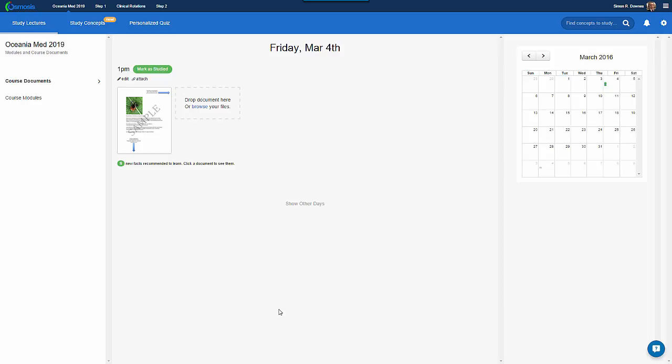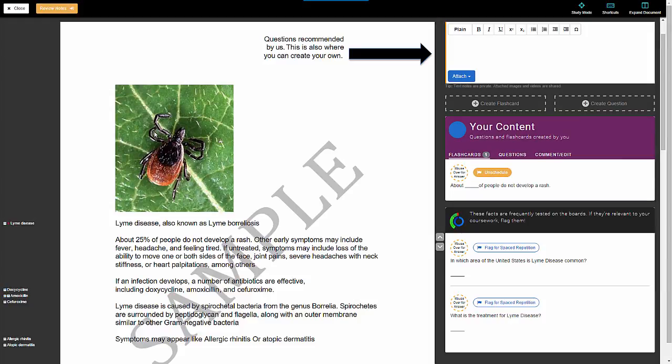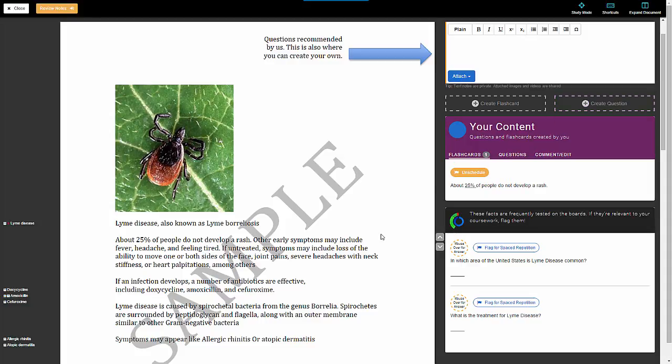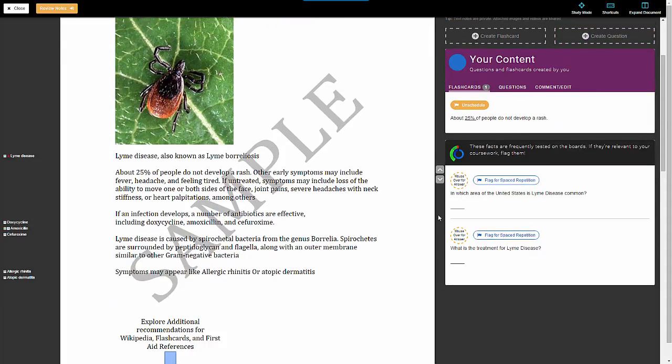So I'm just going to click on this file that I've uploaded, and we're going to see what comes up. I've been looking at this earlier. Up here you can write some notes. You can create a flashcard here, or create a question. Some of the questions are already made for you, and these are mouse over questions.